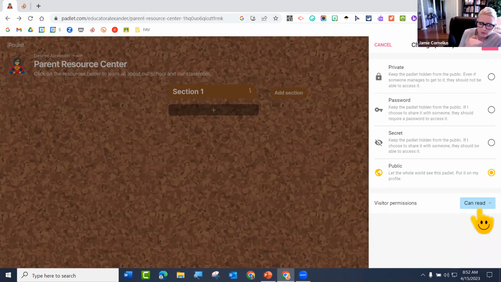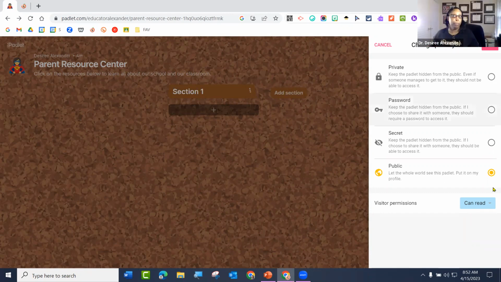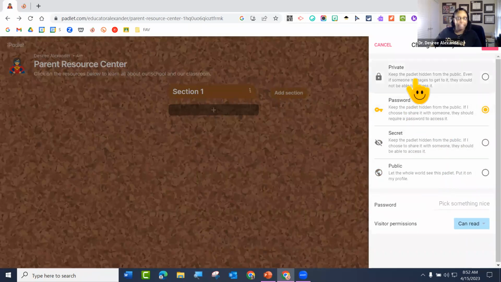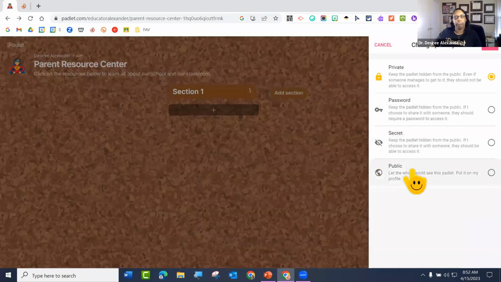If you give the link on Google Classroom and the students click on it, they don't have to have any kind of password to open it up? It depends on what privacy setting you choose. If you choose public, no, it's public to everybody. If you choose secret, no, they don't have to have a password, and they don't even have to be logged into Padlet unless you click this button. Now, password, yes, and private, they won't be able to see it at all. Questions?